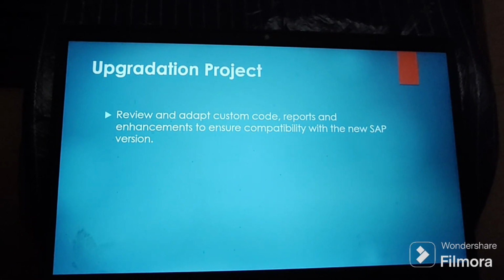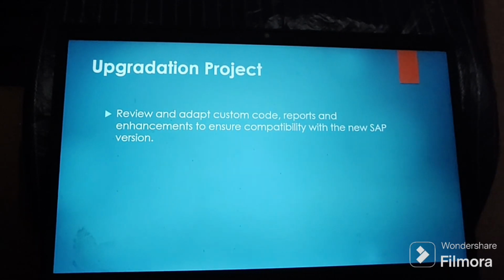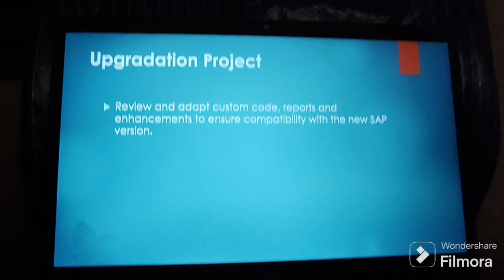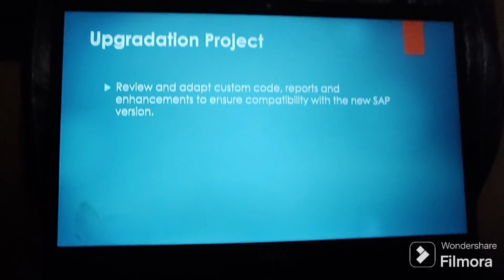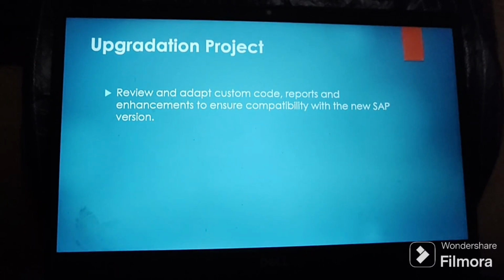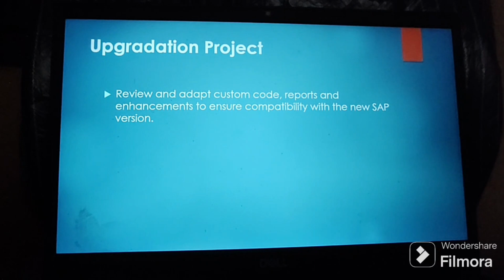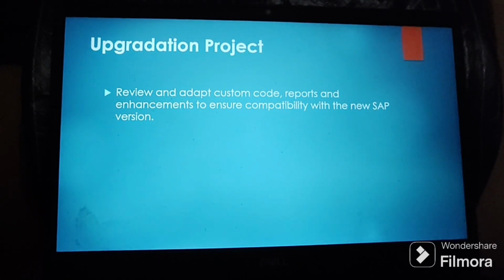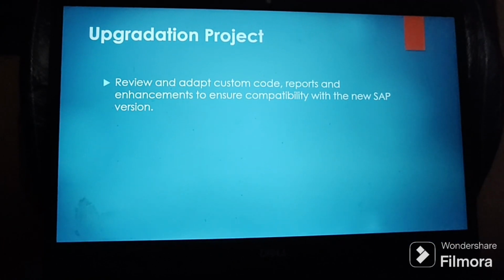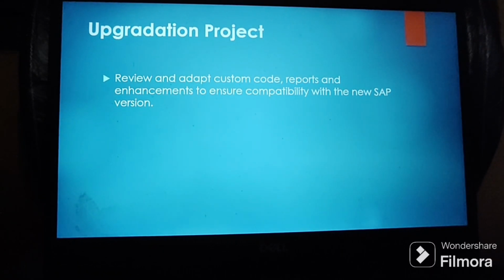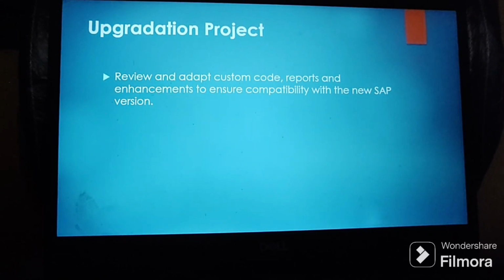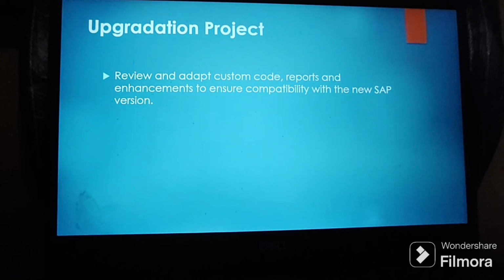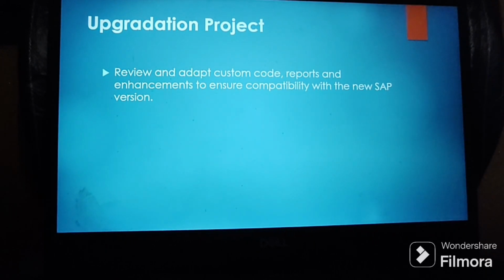Next is review and adapt custom code, reports and enhancements to ensure compatibility with the new SAP version. After the upgrade, there can be a new theme in the reports, or new columns or new fields added into the reports. And some enhancements will also be there as part of the implementation, which are custom code related. Those also should not be affected after the upgrade of the SAP version. So this should be reviewed at an earlier stage.